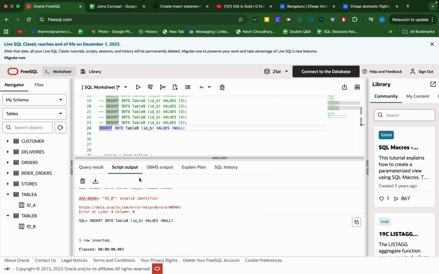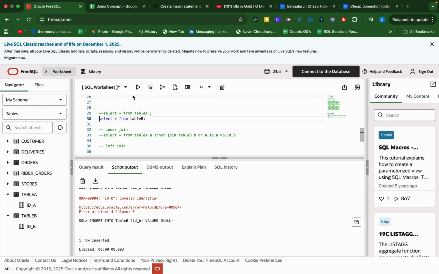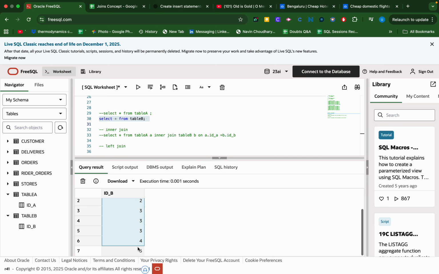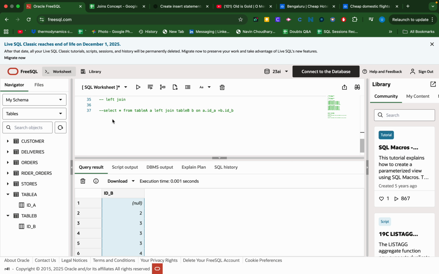This ran. One row inserted. Let me just quickly check if the row is inserted or not. For this, I'm going to run this. Cool. Let's see. We have inserted a null value, and all the things remain the same. Got it. Now, if I want to do an inner join, let's do an inner join first of all. Let's see the output over here.